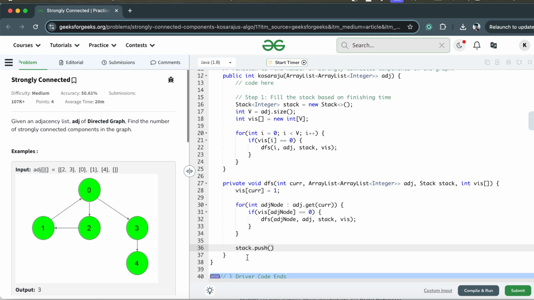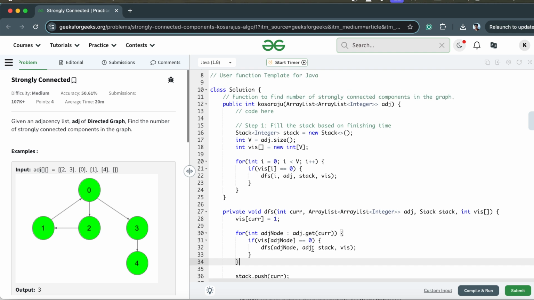Once we push 4, we return back to 3. For 3, there are no leftover elements that we need to process, so 3 will get pushed into the stack, and again it returns back to the 0. So that's how things work. In the stack we just need to push the current element that we are trying to process. So that's how the DFS algo works basically.